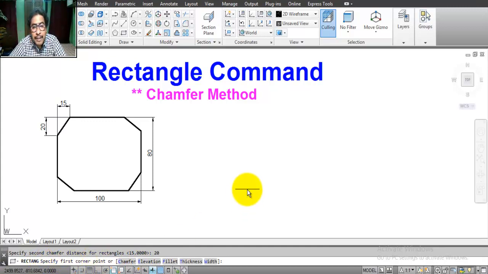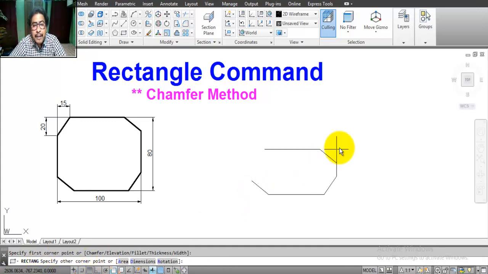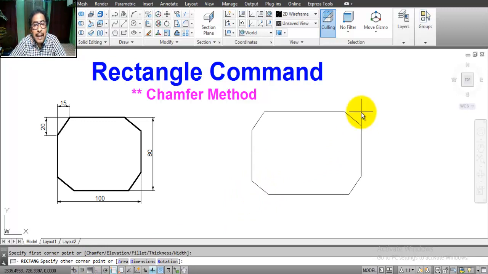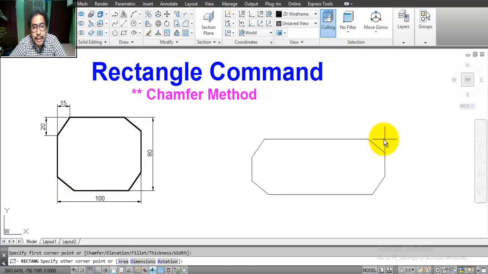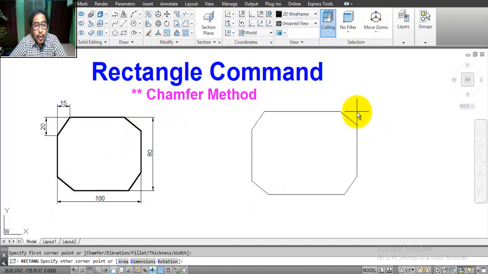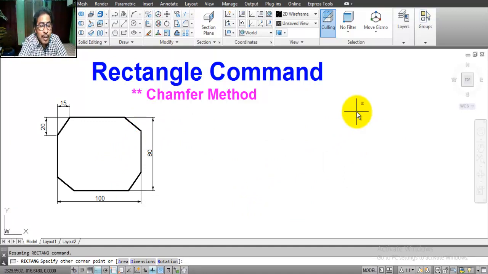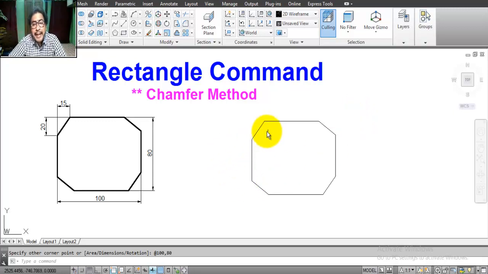Enter. Now specify first corner point, this is the first corner point. Specify other corner point: with respect to this point we give the coordinate of the opposite corner at the rate of 100,80. Okay, it is clear. Four corners chamfered with 20 and 15.